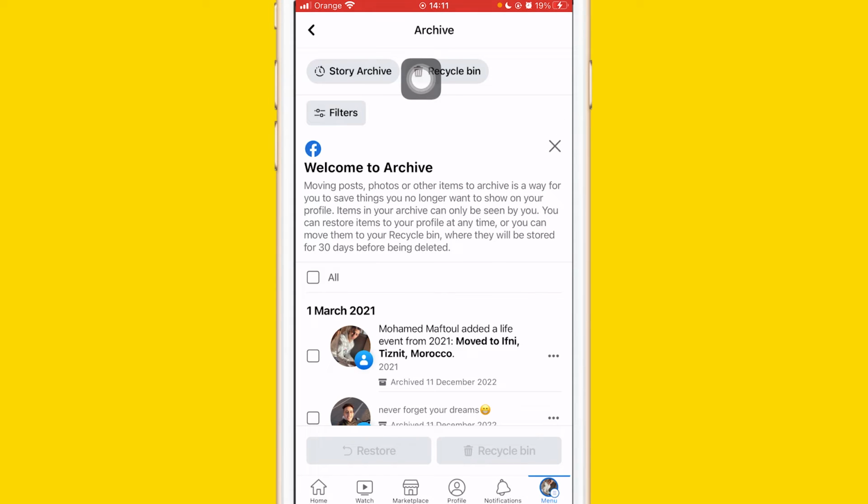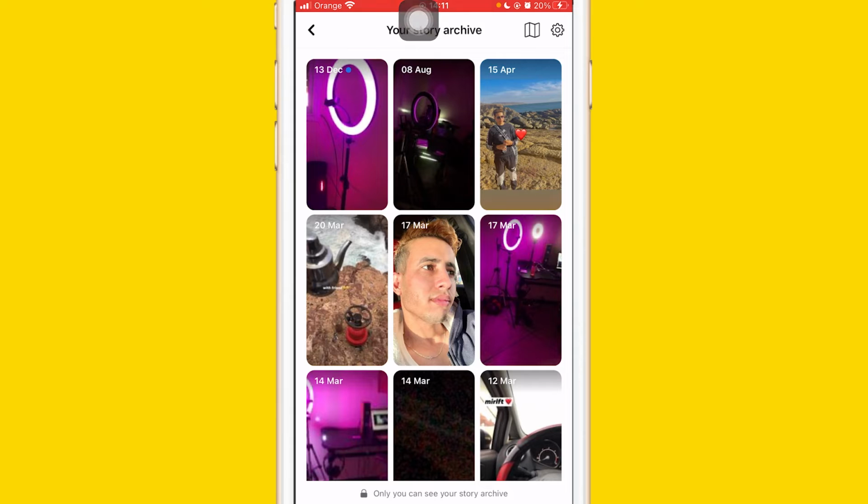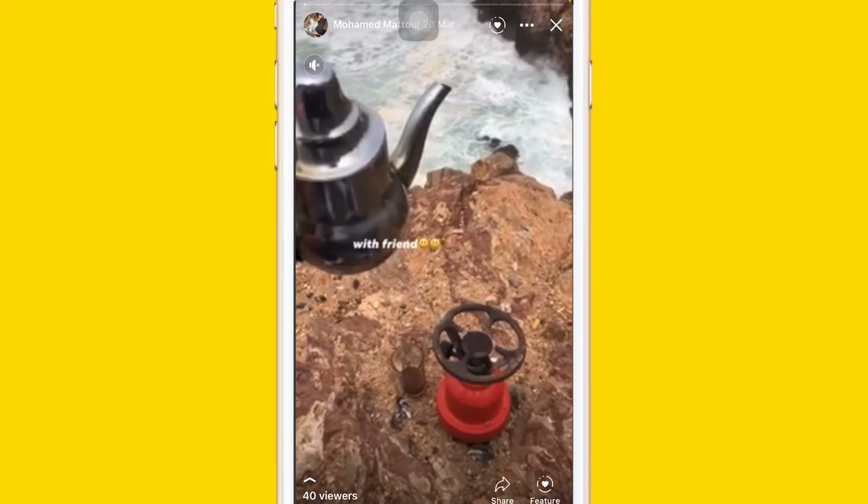After you click on archive, you want to click on story archive in the top left. Now after that, you want to select the picture. You want to select the story that you want to add to your highlights, so that you can create highlights on your Facebook. Now let's say I want to add this story as a highlight.